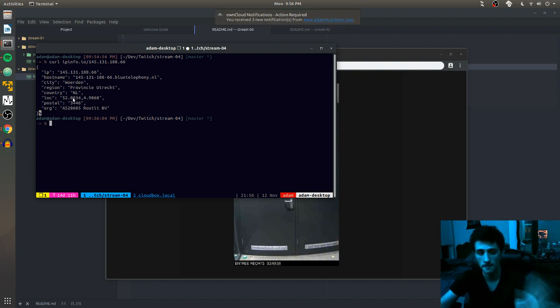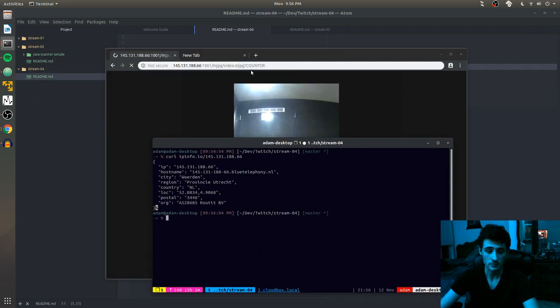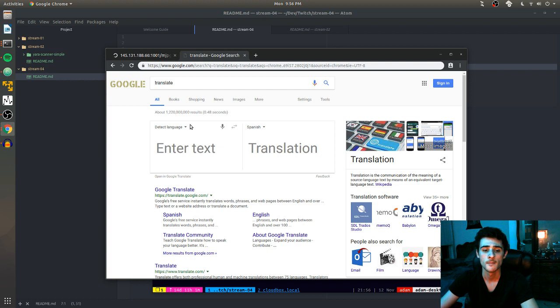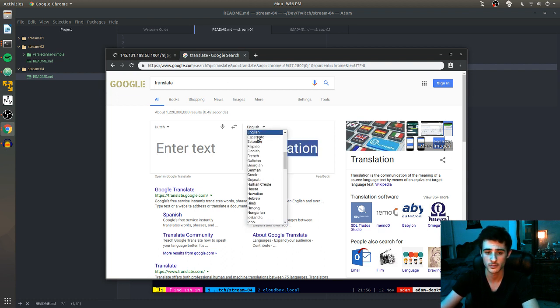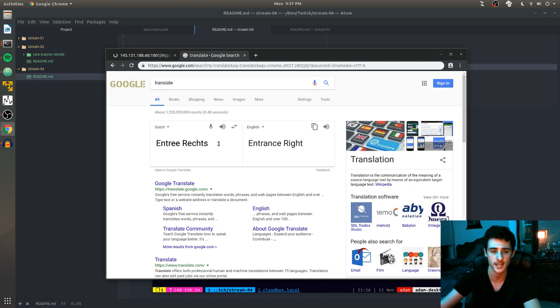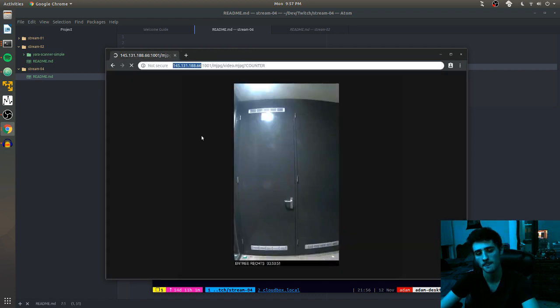Now, we don't really know that this is where it's located, but it gives us some information we can go off of. So one thing is that it's from the Netherlands, and I don't know Dutch. However, Entree Rex is not English, so I'm going to put that into a translator and see what it says. Not to Spanish, but to English. Entree Rex. Entrance right. Right entrance. That's probably what they're saying. So this is the right entrance to something.